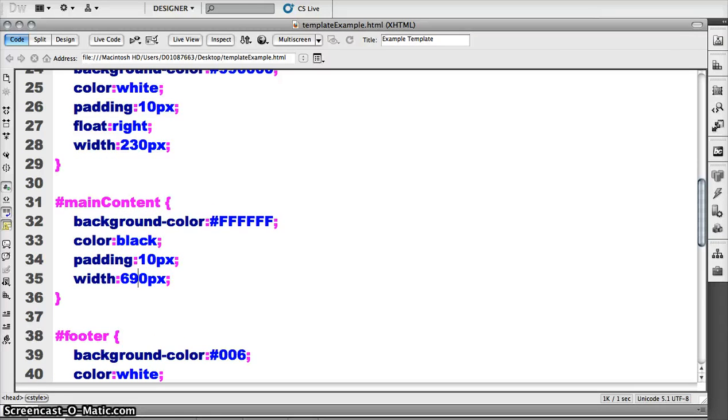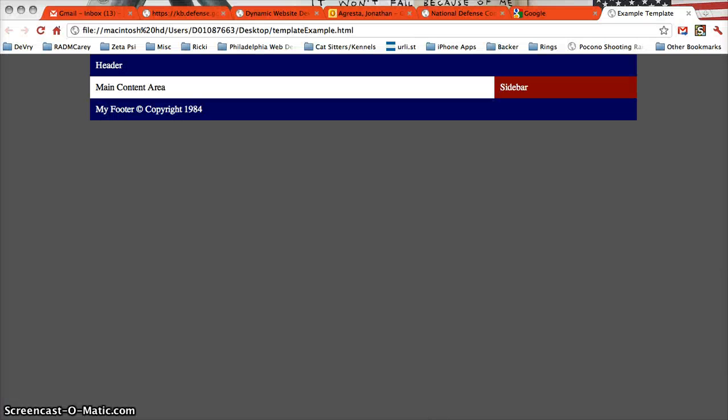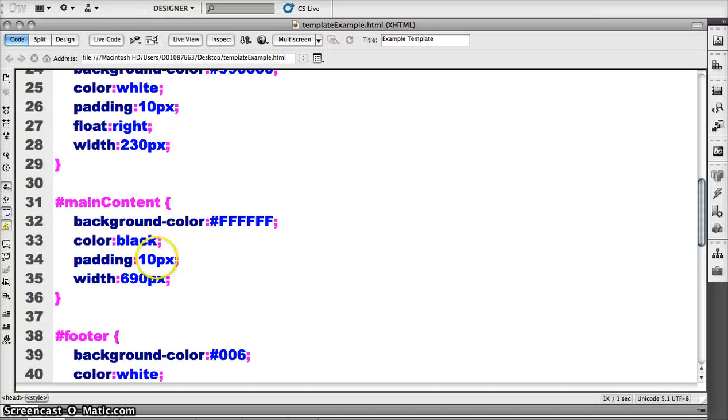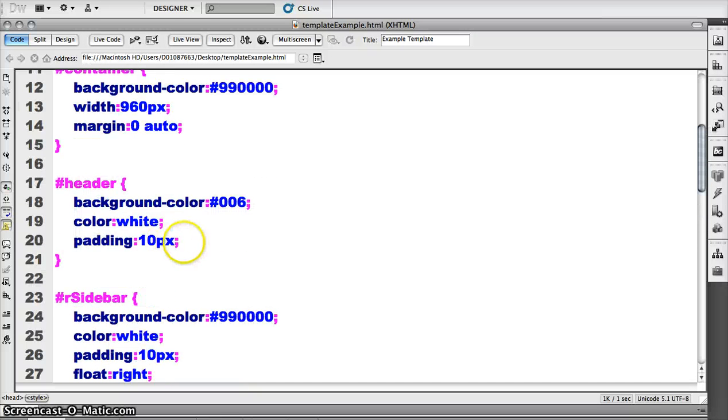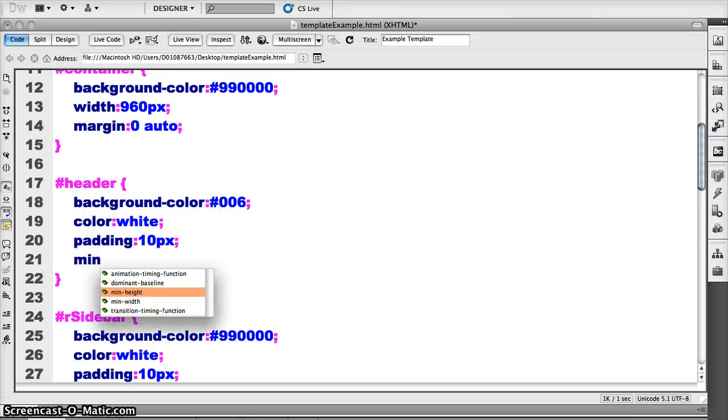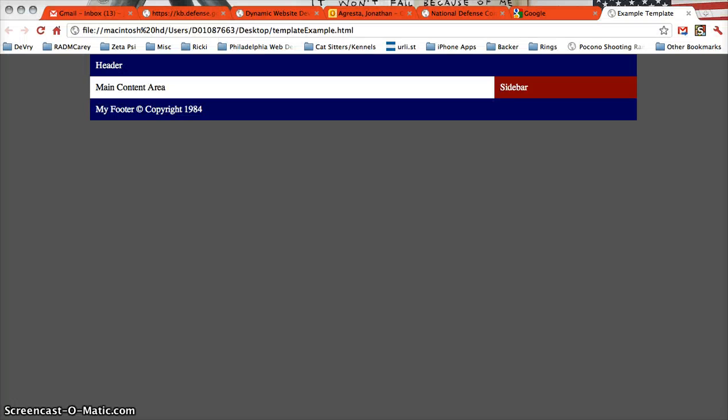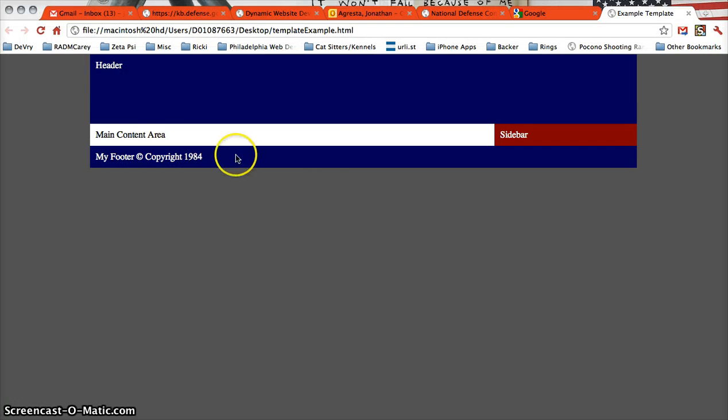What else do we want to do? Alright, so, yeah, that's really it. Once you start putting stuff in, you'll see you need a min height on the header at 100 pixels, which is super easy. There's your header at 100 pixels. That's actually 120 because of the padding.